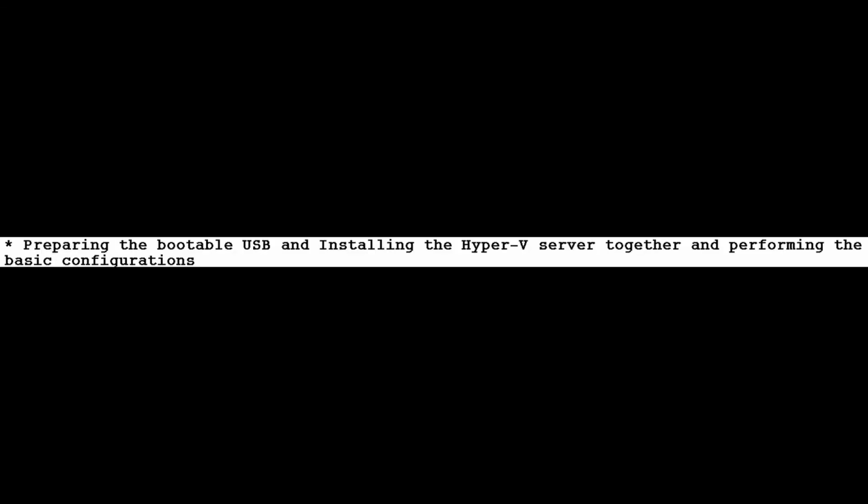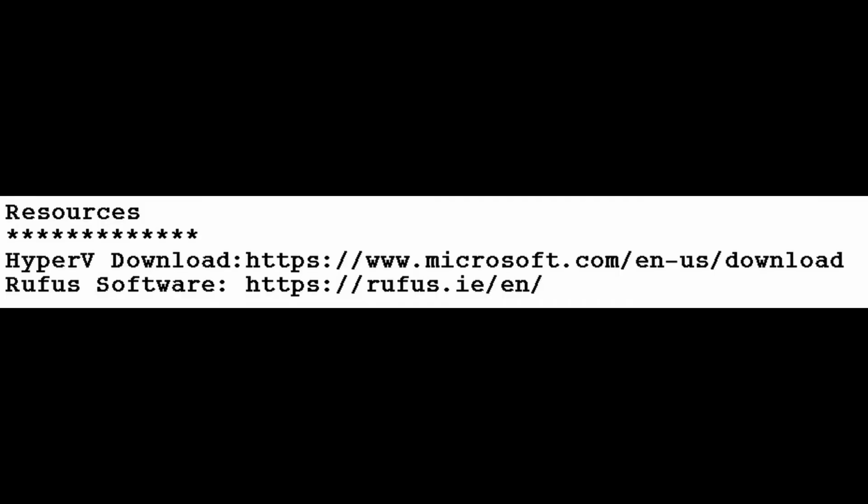However, for the purpose of this lab, we're just going to create a bootable USB drive that we're going to be using to install the Hyper-V hypervisor. To get the download for the Hyper-V hypervisor, you might have to go to this Microsoft website. Don't worry, I'm going to put that in the description.